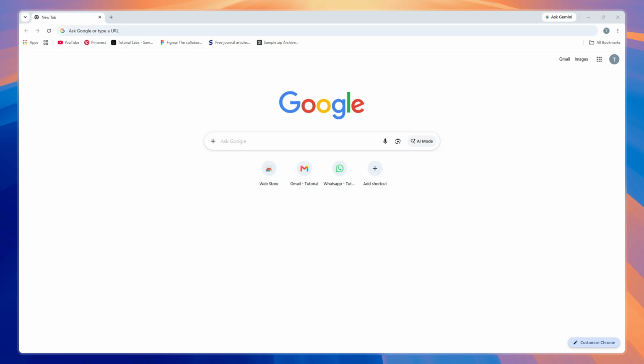Hey everyone, today I'm going to show you how to customize the color theme in Chrome Developer Tools. So let's get started with this quick tutorial.